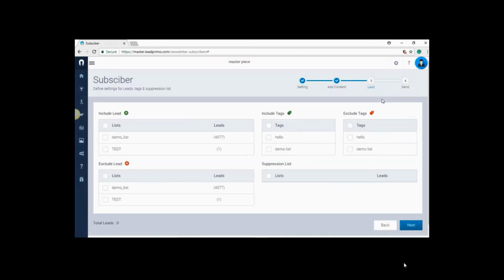You will reach the lead selection page where you can select the lists to whom you want to send the newsletter. You can exclude leads if you want with the help of Exclude Leads and Suppression List option. You can select the leads tag-wise as well. If you select any tag in the include tag section, this newsletter will be delivered to all the leads of all the lists which are associated with that tag. You can exclude the tags with the help of Exclude Tags option. After your selection, click on Next.